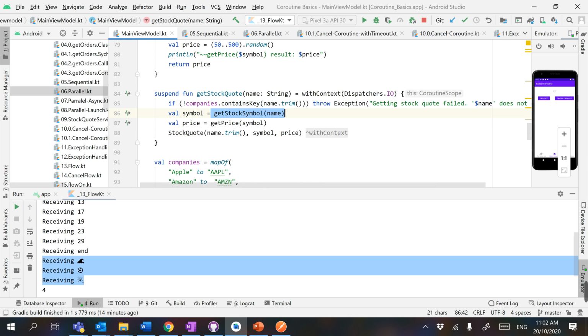It gets the stock symbol, because if I give it Apple, for example, I want to get the stock code for Apple. I need to first get the symbol of the company Apple. And then based on that symbol, I'll go ahead and get the price. And then I'll return the symbol and the price. So this is a suspend function.